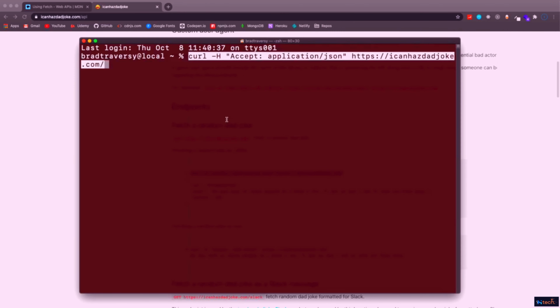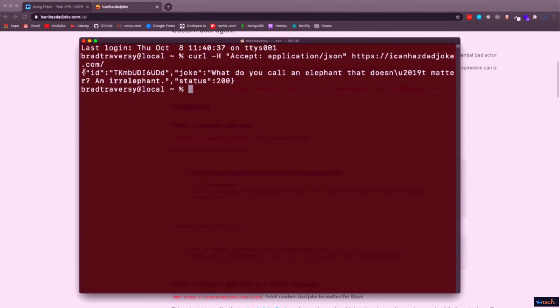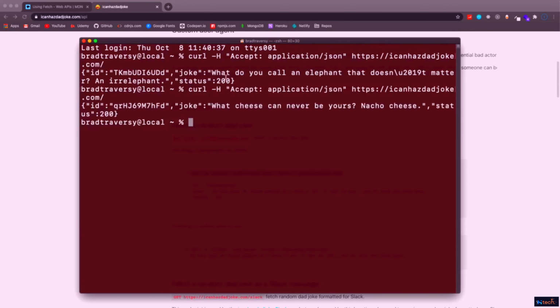If I paste that in, so basically I'm just using curl to make a GET request to this URL, and I'm adding the header accept application/JSON. And if I do that, you'll see I'll get that object with an ID, and each call I make is going to be a different joke.